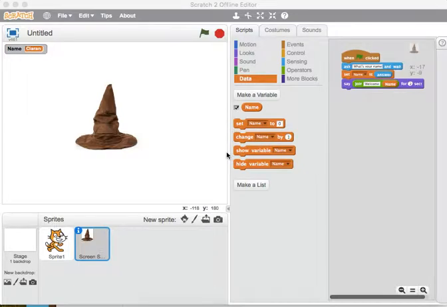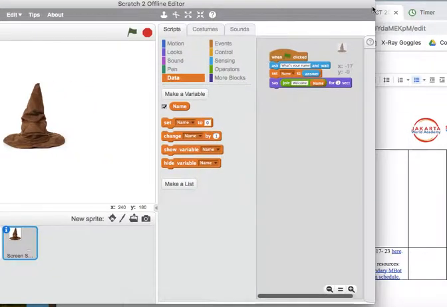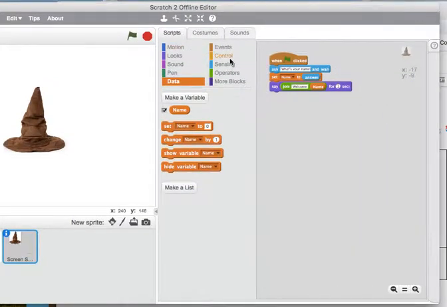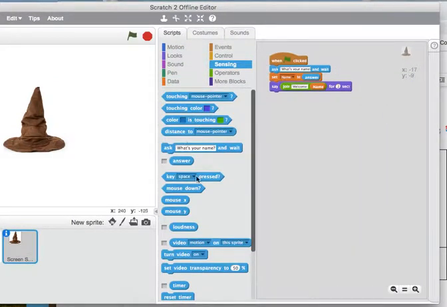So now that we have created the start of our program, it's time to begin using a list. And the list will help us to determine the house someone should be in. So the next part we need to do is ask. So we need to go back to the sensing area and take ask.